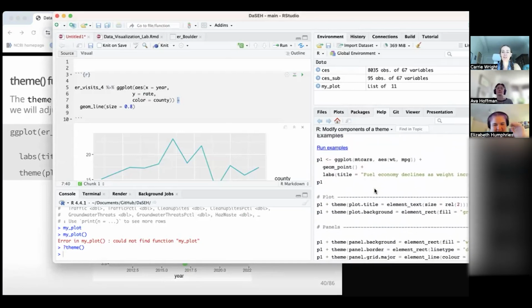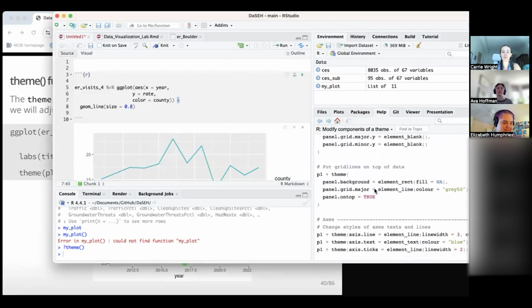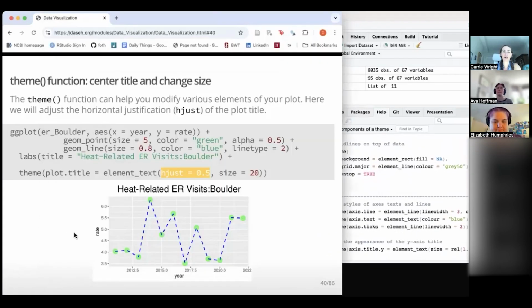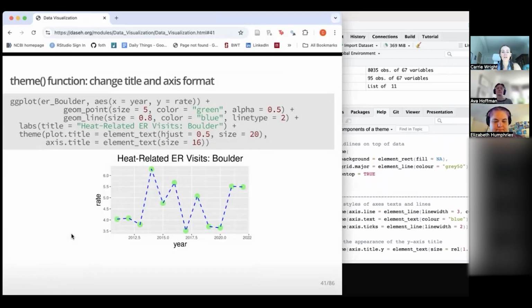So I think if you ever find yourself in a situation where you want to change the appearance of the title, coming to our slides is a good option. All right. So let's say I also want to change my axis titles.